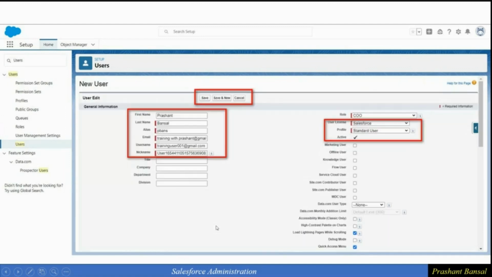Am I sharing my screen? Are you able to see my screen? Definitely, yeah. I'm toggling between my screens. That's why I was asking.